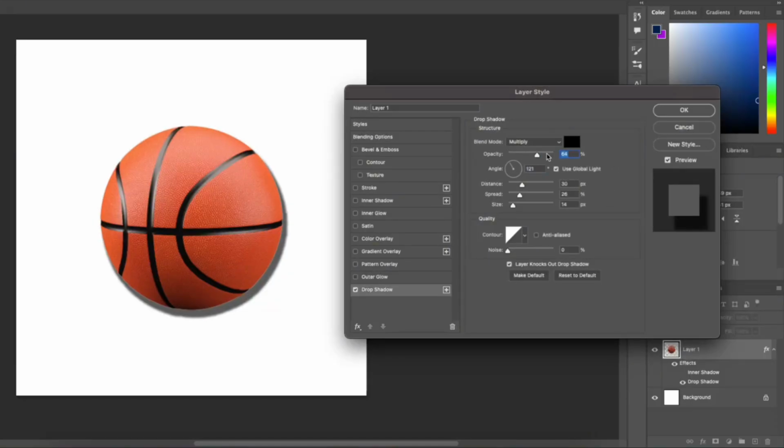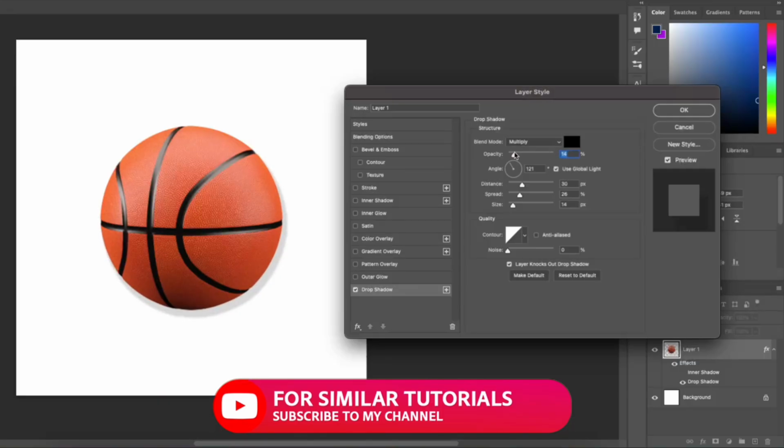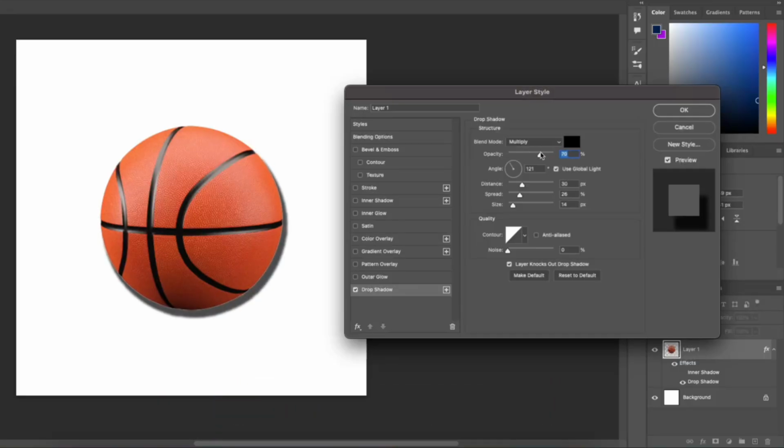The first thing we have is opacity. The lower the percentage, the more transparent the shadow is. I'm going to put it at 80%. The next thing we have is the angle. Here you can set the angle at which you want the shadow to drop. I'm going to put it at 115 degrees. You can use global light to match the shadow of everything else in the project, but since there is nothing else in this project, I'm going to turn that off.